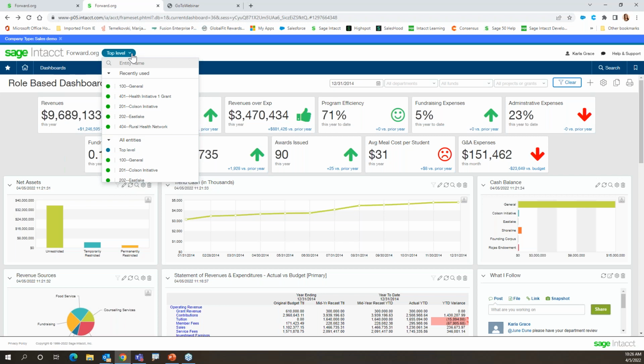If you have access to the top level, you can use the top level of a multi-entity or multi-fund shared company to work with shared data, such as accounts or departments. Think of this as a bird's eye view of all your entities or funds.